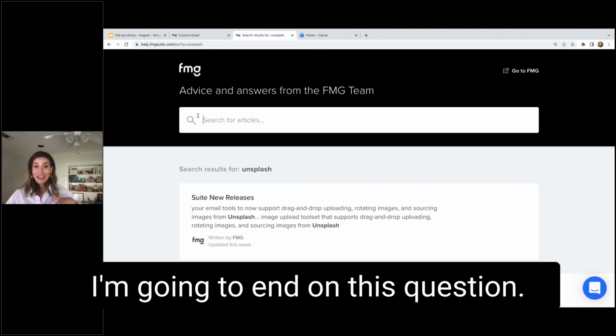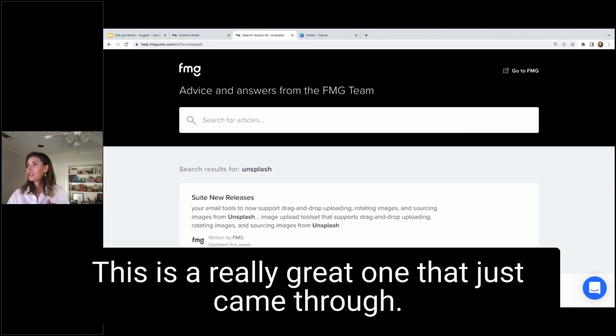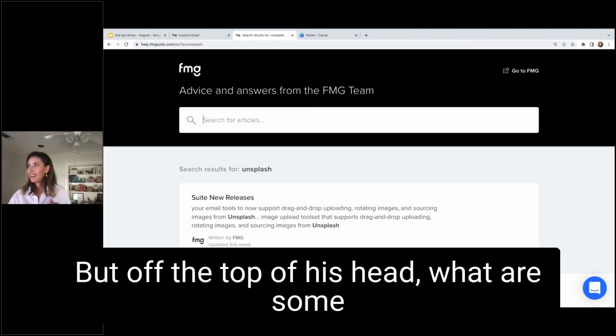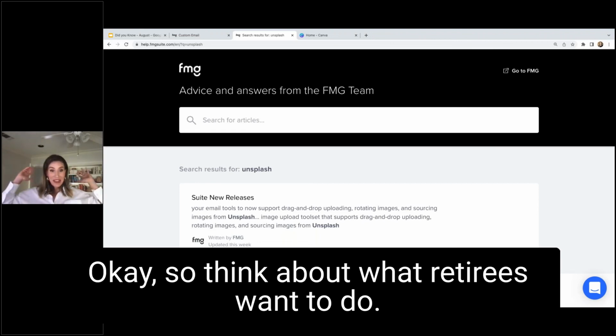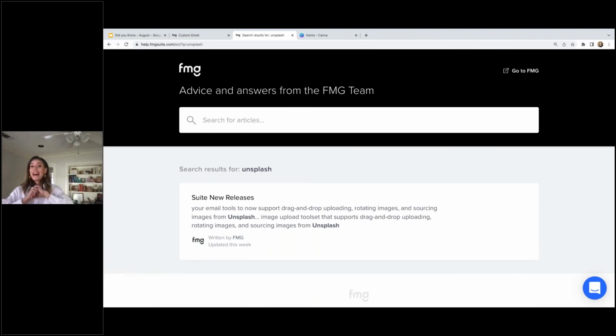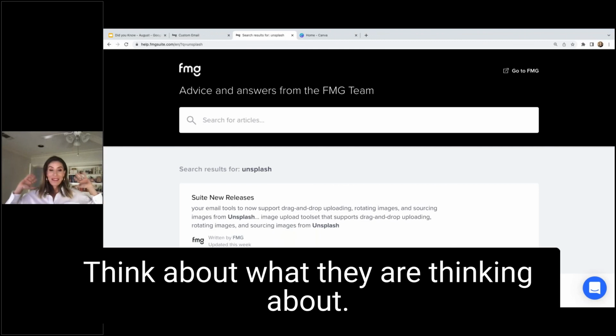Awesome. So I'm going to end on this question, a really great one that just came through: off the top of your head, what are some great posts for an advisor who caters more towards retirees? Okay, so think about what retirees want to do. Think about your target audience and what they are thinking about.